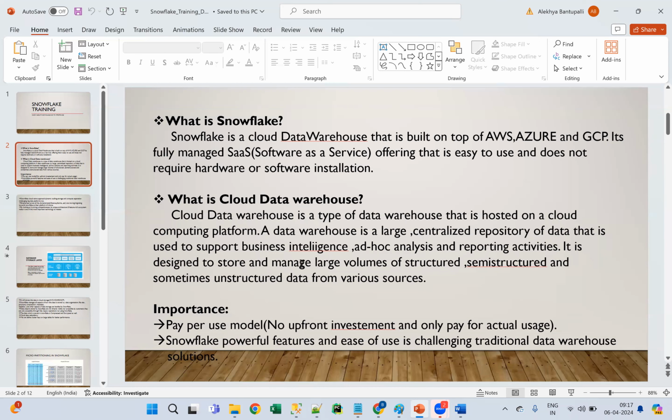And majorly this data warehouse will be useful if you want to store your historical information. For example, if you want to store your company's information from the past 20 years, and based on 20 years of data, if you want to predict something, if you want to see how the graph is going for my company over the past 20 years.